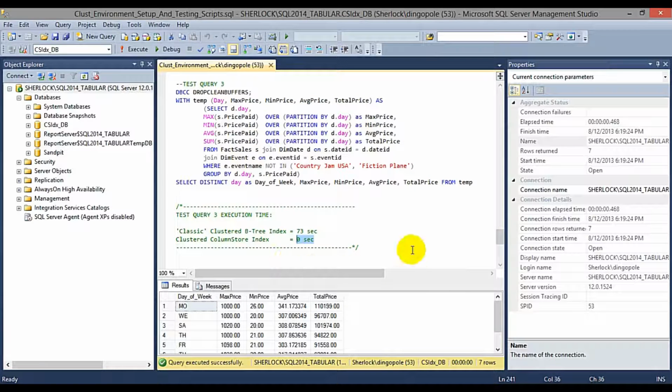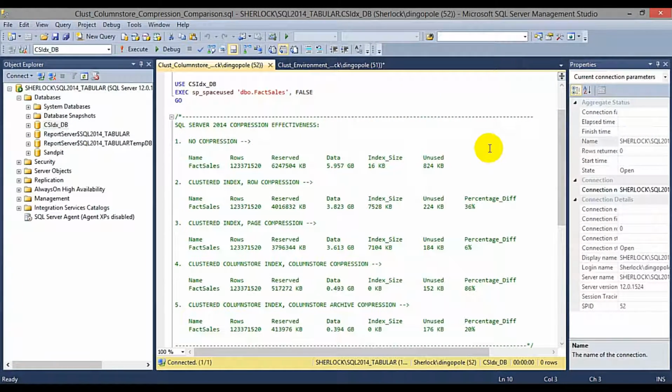So right across the board, huge execution times improvement, and I'm sure you'll all agree, clustered column store index technology is what's shaping up to be a killer feature in 2014 SQL Server release. While I'm discussing column store indexing, I also want to quickly show you how effective compression has become when using this technology in version 2014.